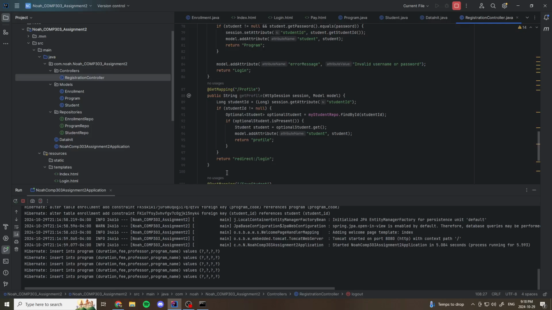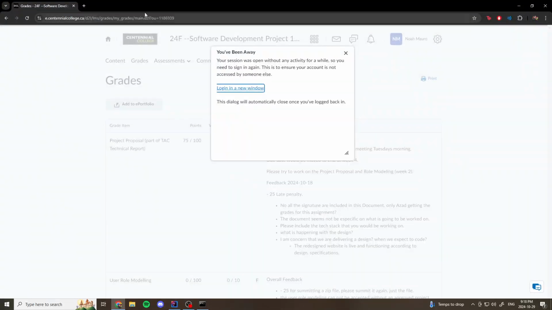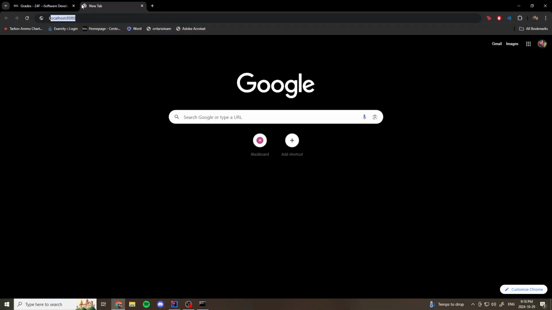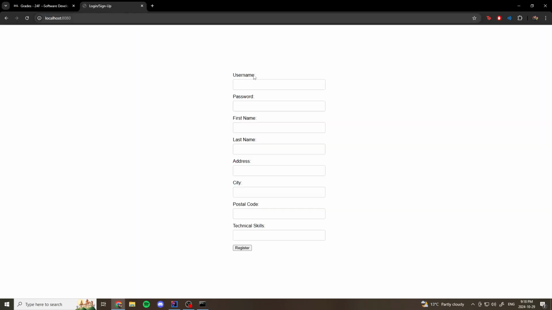So if we were to check this out, this is the index page. This is where you would sign up. So you could put in some dummy information. Let's say my password is 123. First name Noah. Let's see, 123. City Toronto. Just a bunch of random text. Technical skills assassin. Okay, let's register.